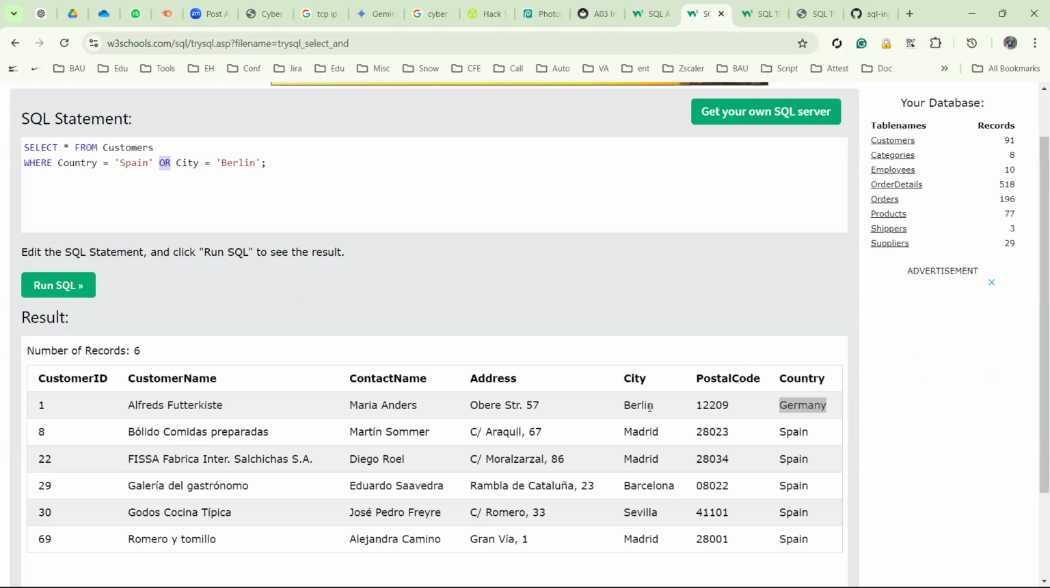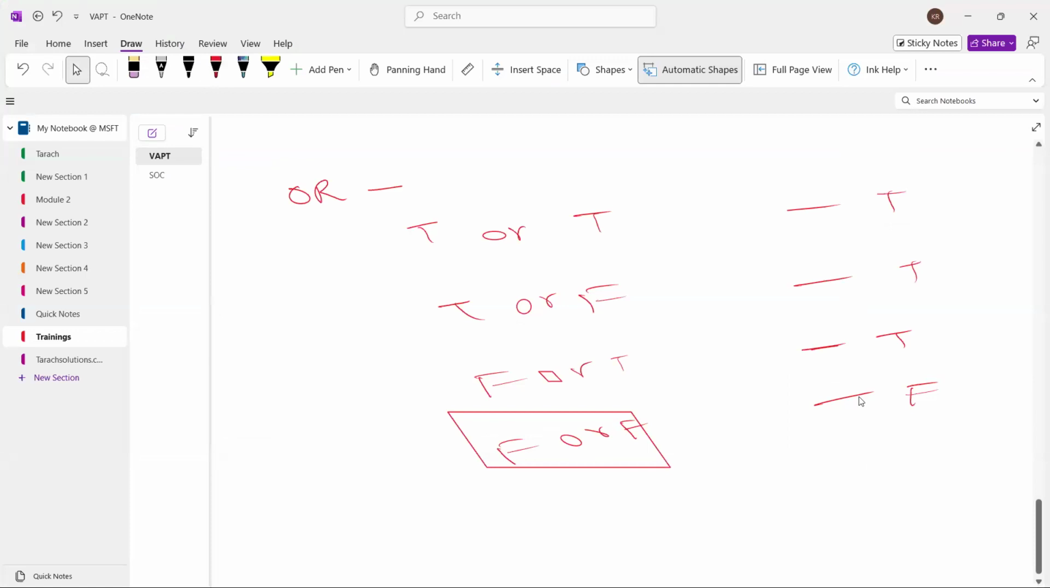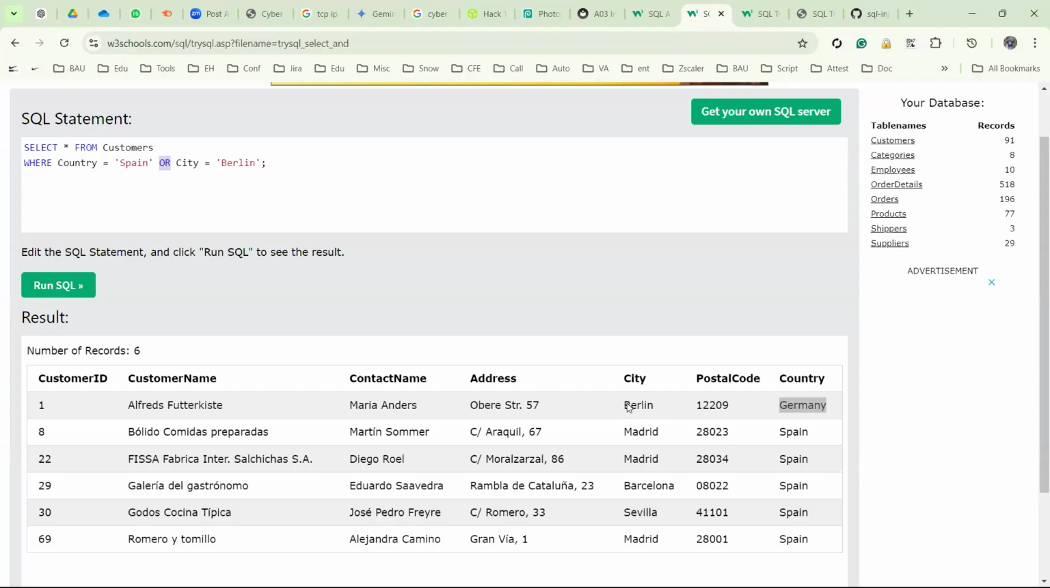If both are false, then I will not get any record. I'm sorry, I confused you. If both are false, I will not get that record. If everything is false on every row of this table, I mean city is not Berlin and country is not Spain, then likewise, earlier we didn't get that, right?